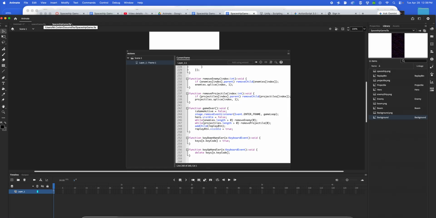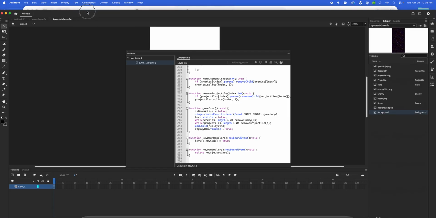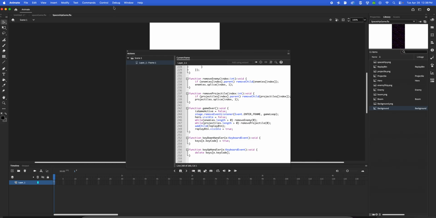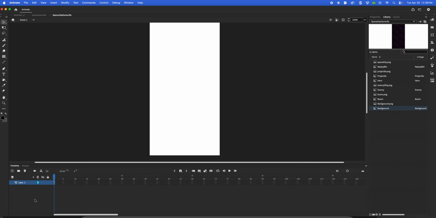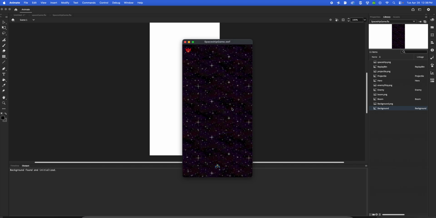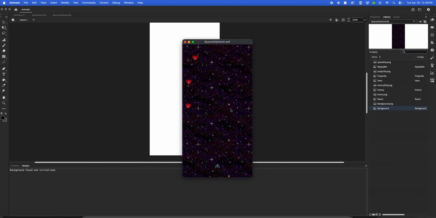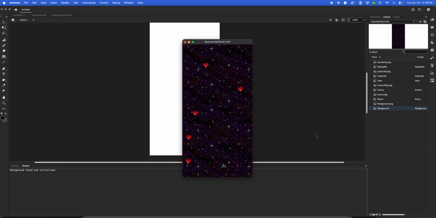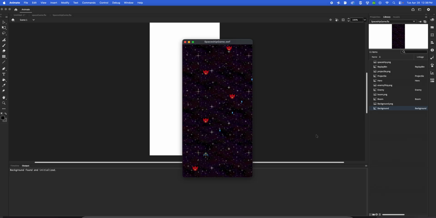Whenever you make a change, there's a little asterisk right there, and then when you save, it goes away. So now let's move this Actions window, and you can see there's a lowercase a in this frame. That means that there's ActionScript code in there. And so now we're going to go Control, Test. If everything's working correctly, you have a scrolling background now. Then click on here, and we can now shoot with the space bar.